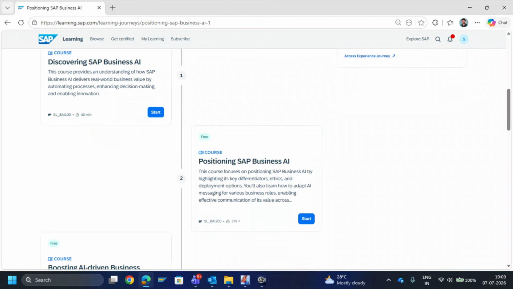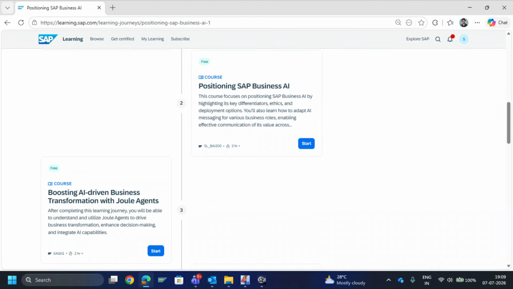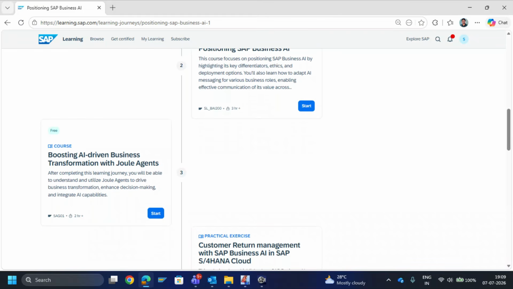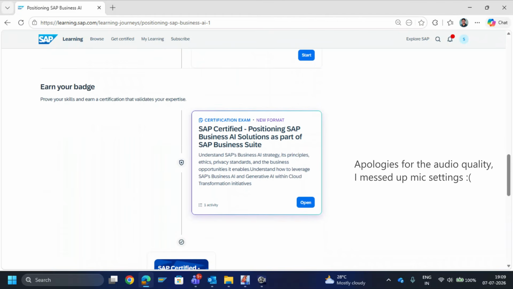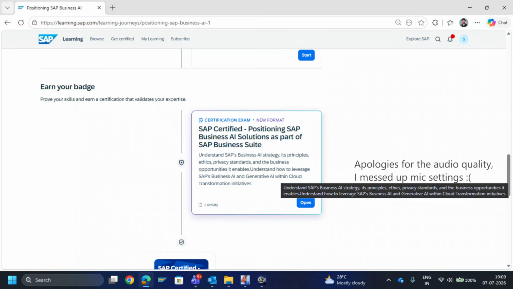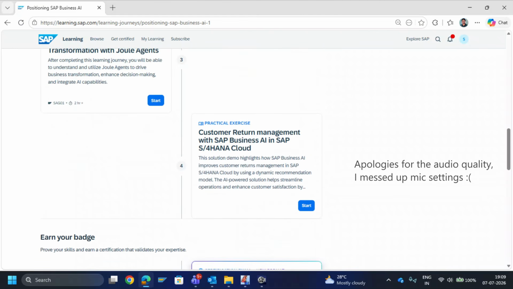So we start with this first course, and then we navigate to the second course, which is Positioning SAP Business AI. After that, we have the third course, Boosting AI-driven Business Transformation with Joule Agents. Then you have a practice exercise, which is customer return management with SAP Business AI in the SAP S/4HANA Cloud. And after that, you will have the option to take the certification, right?